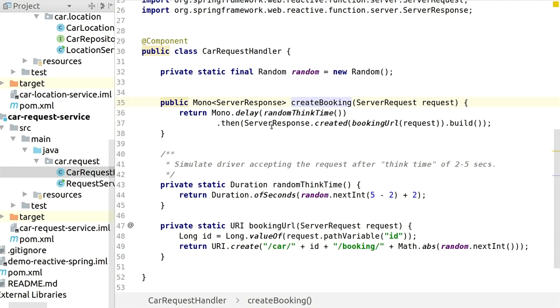Now, delay doesn't actually block. It's not the same as Thread.sleep. Delay is a scheduled operation so that in the given amount of time, it will kick back and then continue from there. What we're doing here is coming up with a random think time of between 2 and 5 seconds. And then after that, and this is an example of the declarative API, I can say what should happen after that time has passed. We're going to create a server response giving the booking URL. In this case, we're automatically replying yes to the booking every time. Obviously, it's a very simplified version of a real-world application.